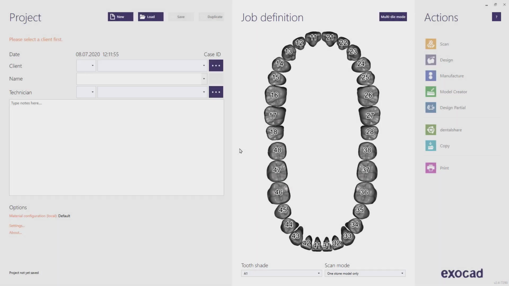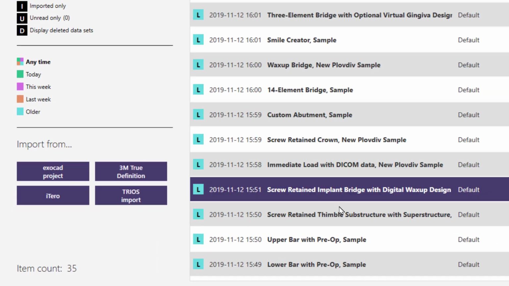Starting with exocad Plovdiv, designing substructure on implants using thimble crown tooth libraries and superstructure on these thimbles can be done in one workflow without the need for rescanning or changing projects. We will show this with the new demo sample called Screw Retained Thimble Substructure Sample.